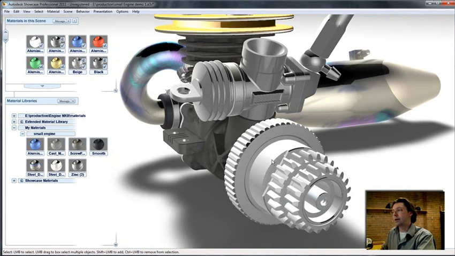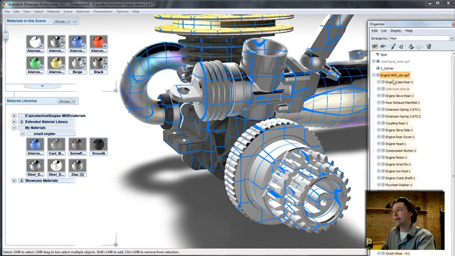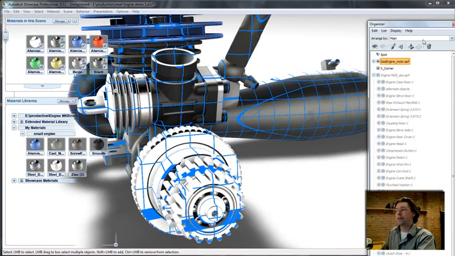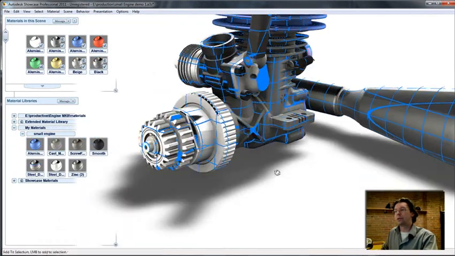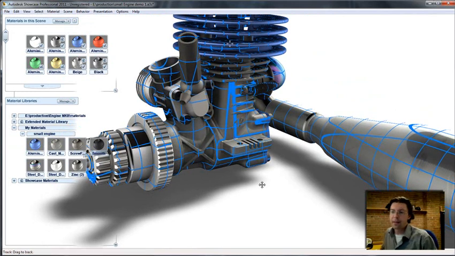Now I could keep going through all of this and making modifications, but what I'm going to do instead is hide this model, and I'm going to open up a new version. This is one that I've spent a lot more time on. Basically spent a couple hours just tweaking materials and things like that to make it look pretty.